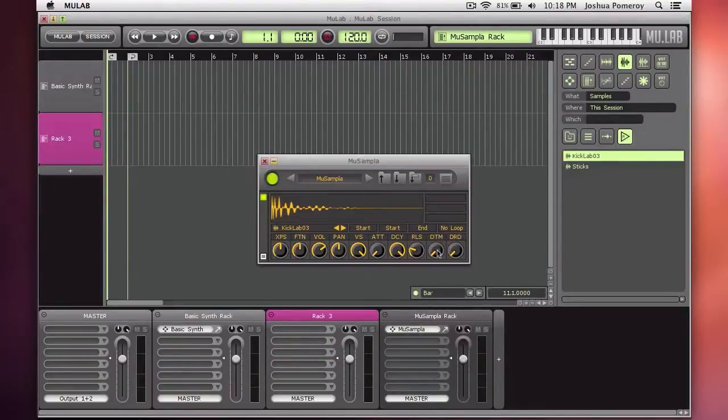You also have all of these controls: attack, decay, release, pitch, fine-tuning, volume, pan, velocity sensitivity. All of this stuff is available to you, as well as 3 slots for effects processing within this sample player. Of course, you can also use all of these in the rack, send it to other racks for additional processing, and the list goes on.